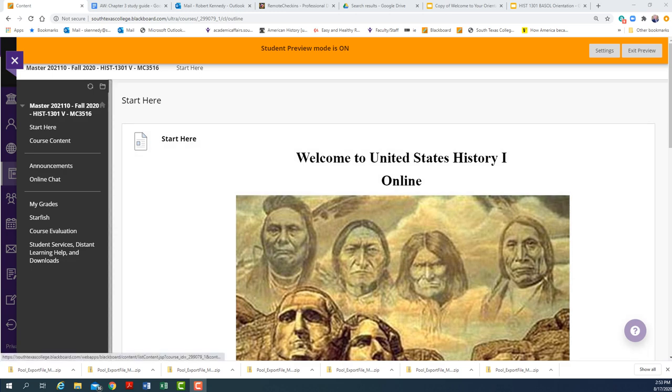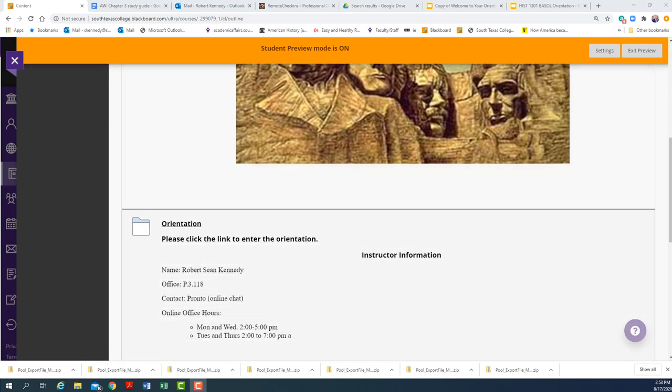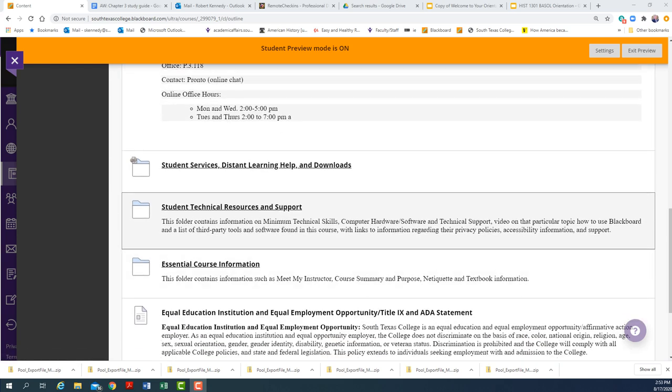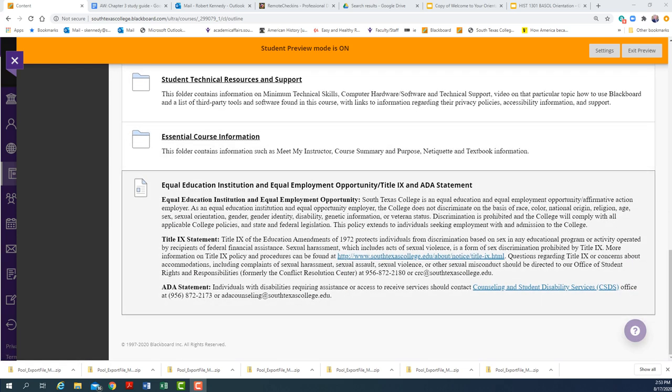So you've already got here, we're in the Start Here folder. You're in here, this is the orientation. In here as well, there will be an exam to take. You need to take the exam for the course content to be made available to you. You can look through this. There's helpful information in here as well.